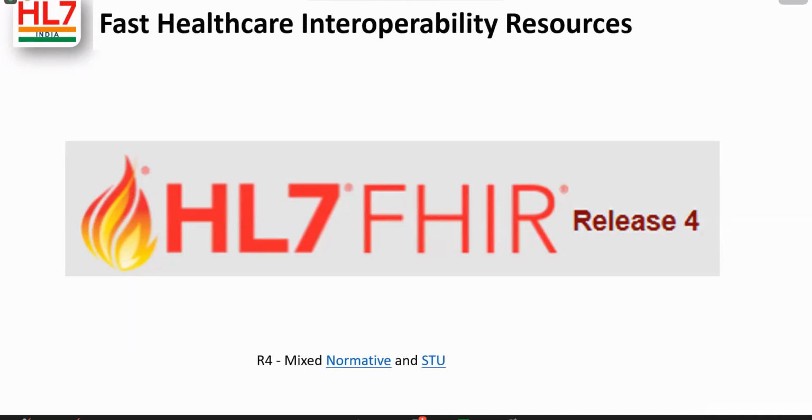So FHIR is a standard from HL7 International. The current release of the FHIR standard is release 4. The full form of FHIR is Fast Healthcare Interoperability Resources. And the important thing to note is its status, the current official status of the standard is mixed normative. Mixed normative means that certain parts of the standard are stable and normative, and certain parts are still in the draft stage. So that's what mixed normative is.